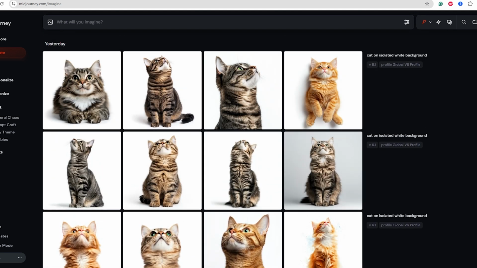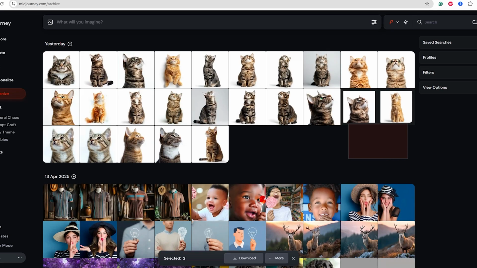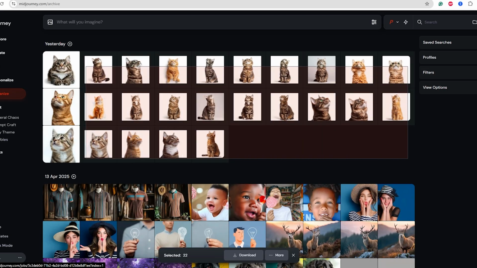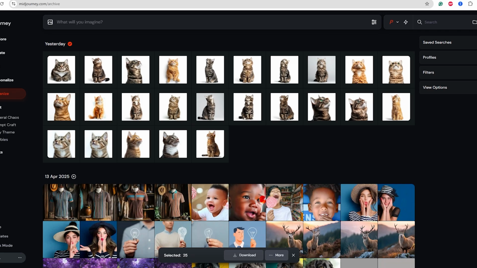Step 2, organize and download in bulk. Once your images are ready, it's time to download them. Here's how I do it fast. On the Midjourney website, just click on Organize, then hold down your left mouse button and select all the images you want to download. Once selected, just hit download and Midjourney will zip them up for you.